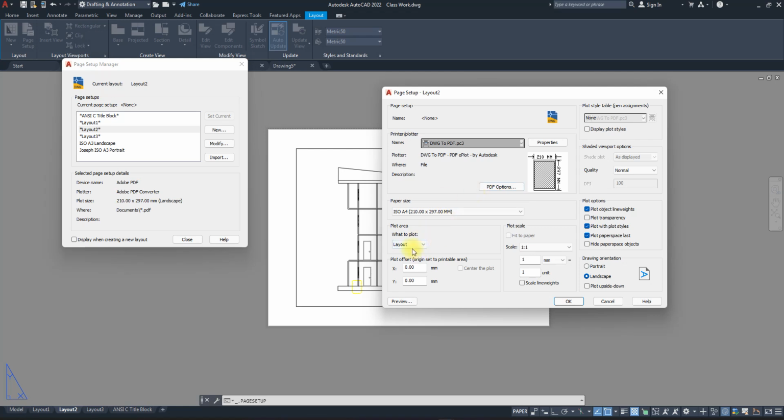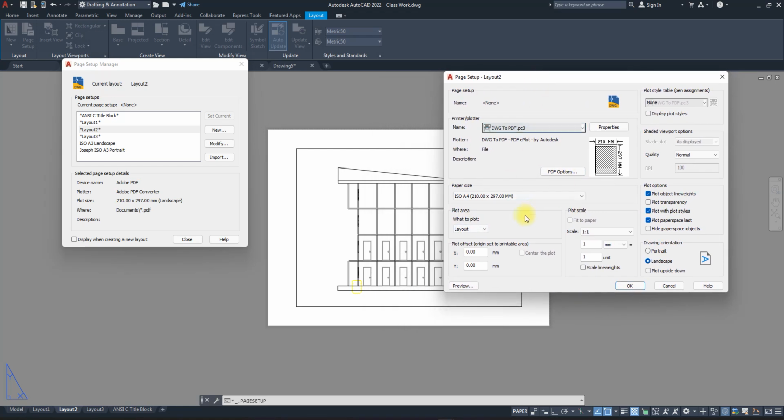The next thing I also want to set is, what do I want to print? I have the option to print display, extent, layout, window. Please, for no reason should you choose anything other than layout. Here, under area to plot, what do you want to plot? We've already set this up, so we want to print everything we can see in the layout. That's what we want to print, so just leave it at layout. You don't want it to be window.